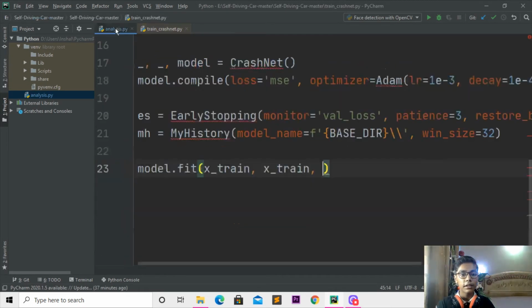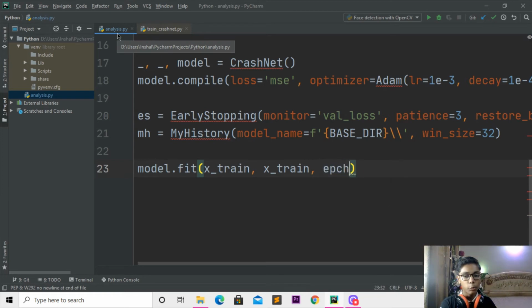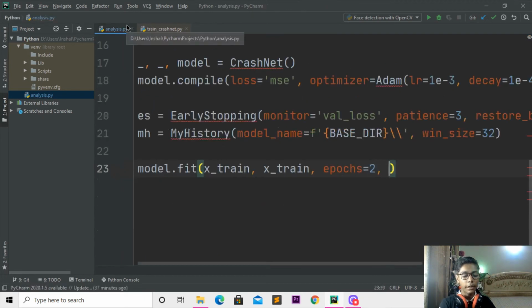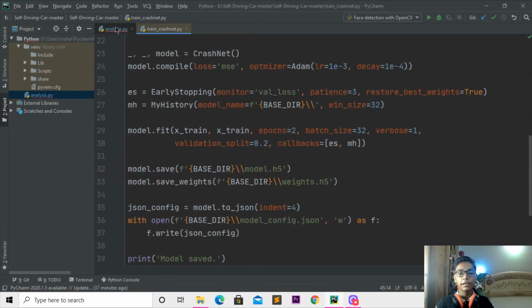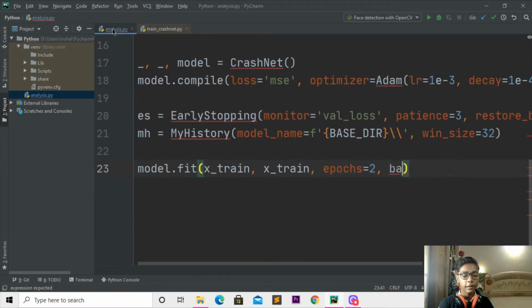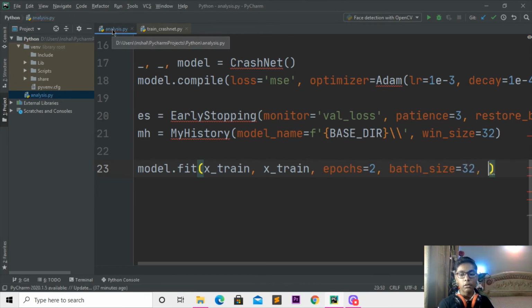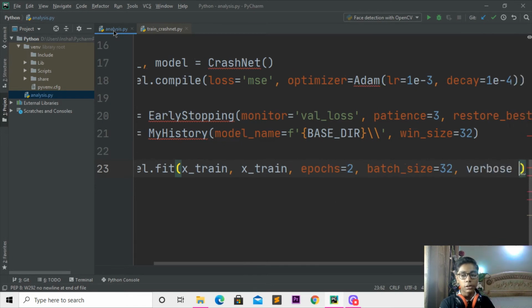When you're done with that, I'll be writing epochs, and here the spelling should be correct. So here I'll be writing equal to, and when you've done that I'll be writing 2, and here I'll be writing base dir equal, and when you've done that there's batch size. So I'll be writing batch size equal to, then if I move, you can see there's 32, writing comma here and moving forward again, changing that to verbose equal 1.